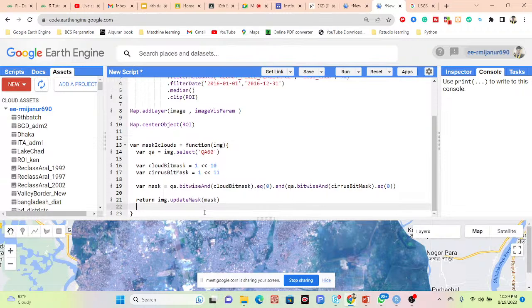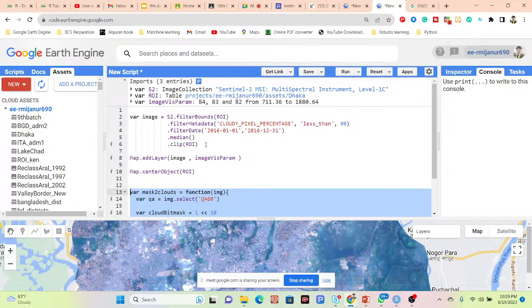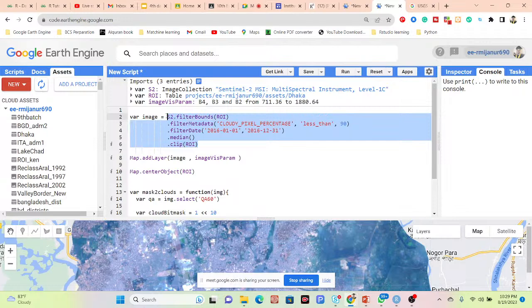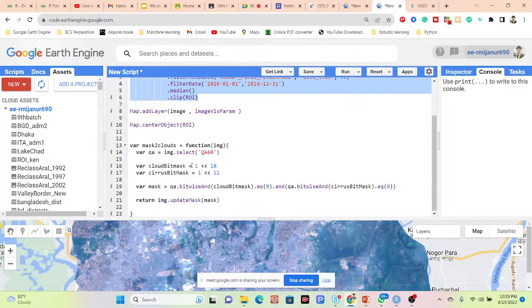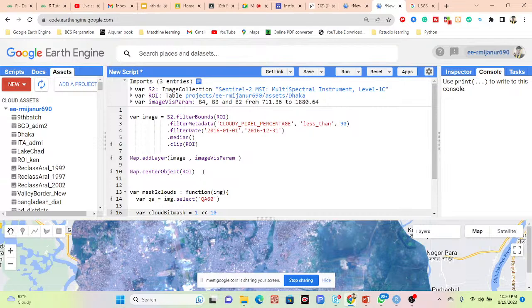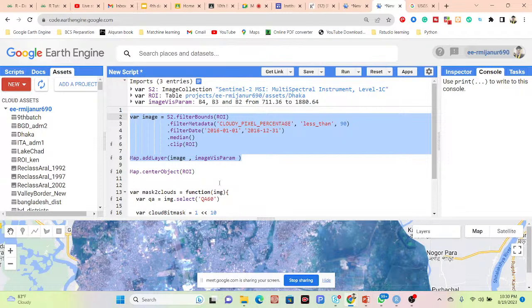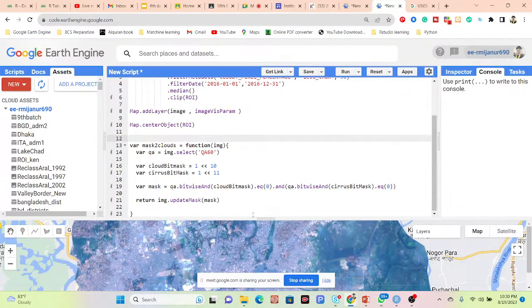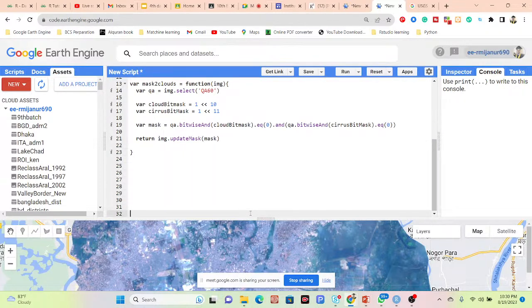So now when I simply add this function with my image collection, this is my image collection, then I can get the clear satellite images, and all of those unnecessary cloud pixels will be removed. Okay, so now how can I connect that? This time, I want to show the difference between the two images. So I simply copy the same things from here and paste here, so that you can easily see the difference between the cloud image and cloud free image.